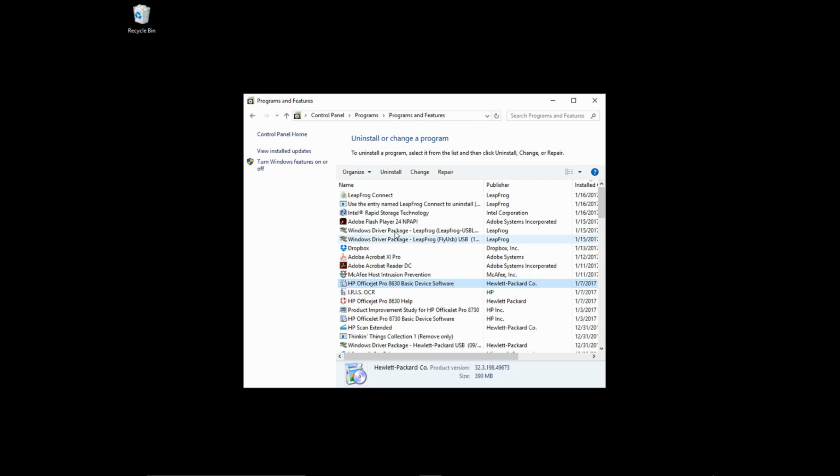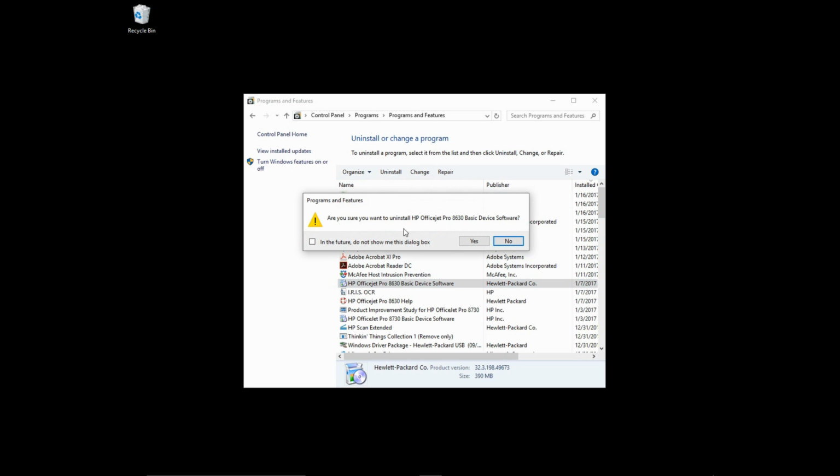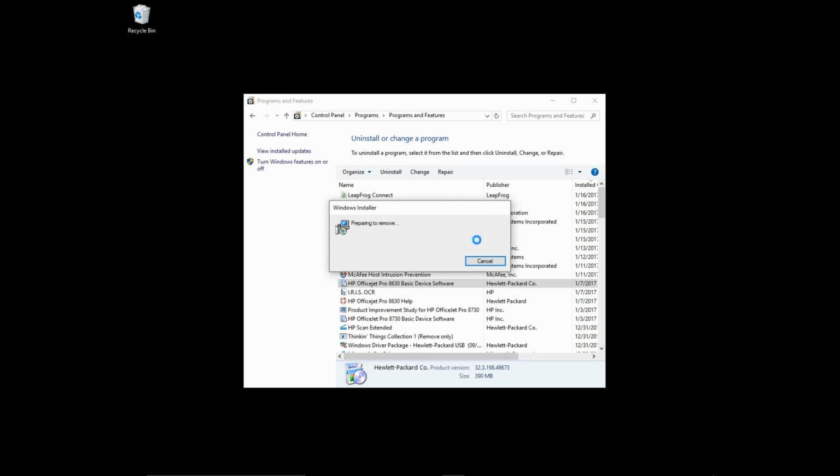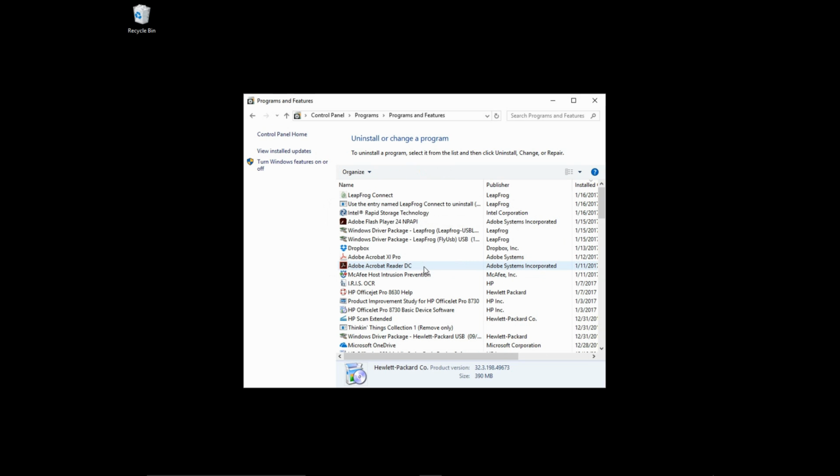Select that and click on Uninstall. Select Yes to uninstall. Once it's uninstalled, you can select other components of the printer.